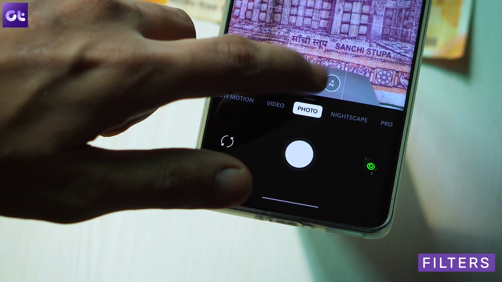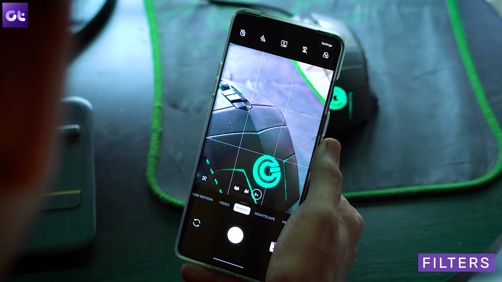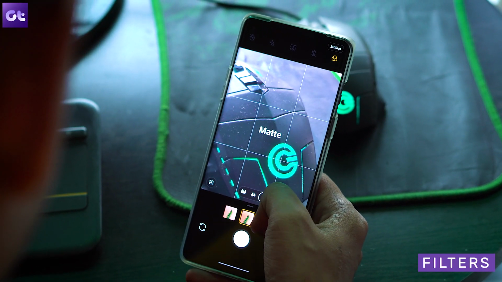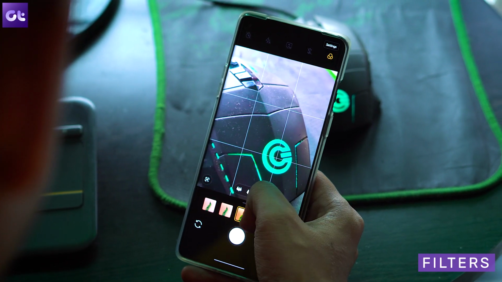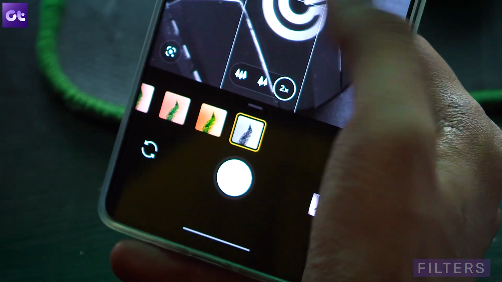Okay, so let's kick things off with some fun filters, because let's be realistic, everyone loves that. The OnePlus 8 series comes with cool filters that you can apply across all three lenses on the device. Just head over to the photo mode and tap on the icon on the upper right corner, and the filters will be lined up at the bottom. Pick one of them from the list and shoot with the filter that you like.